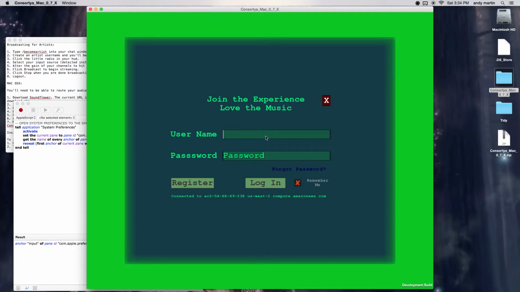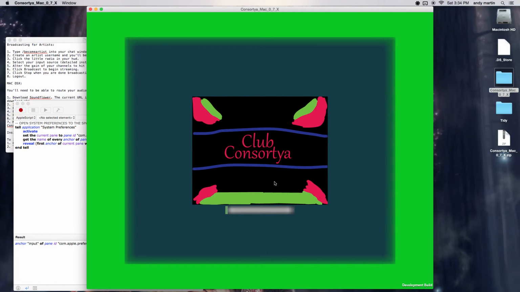So here we are in Consortya. I'm going to type in my username and password. If you forget your password, click there, and if you don't have an account, just go ahead and go to register. Make sure to toggle that so that you don't have to type in your username and password every time.